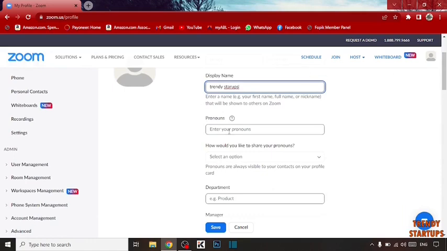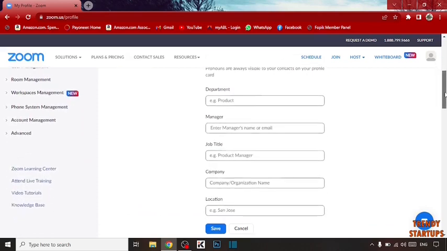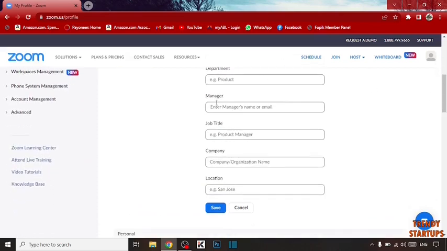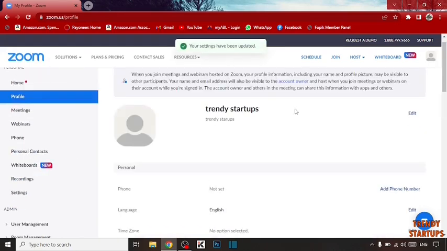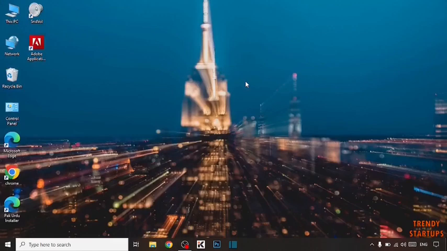Guys, here you can give more information about pronouns, department, manager, job title, company, location, etc. So after entering the information, you have to simply click on save. So you can see our name is changed in Zoom. So guys, you can also change your name in Zoom by following this process.